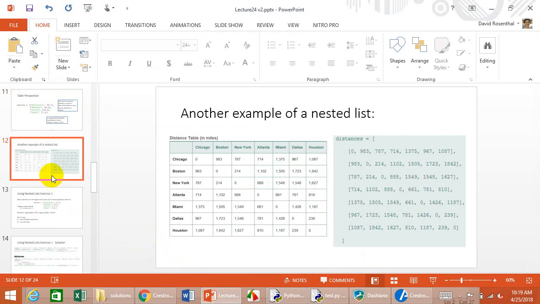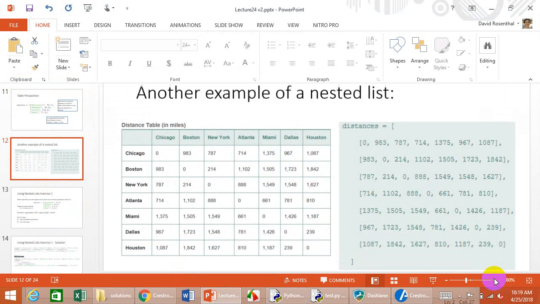And another application, just to show you where this might be used, is suppose you had a list of distances from one city to the other. How would you represent this? Well, maybe the first row would represent the distances from Chicago to every other city, and so the 0th element of distances would be Chicago, and then each element in this list would be the distance from Chicago to all the other cities. The second list within distances would represent Boston, and then each of these values would be the distance from Boston to all the other cities and so forth and so on.